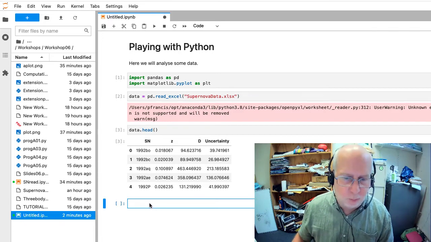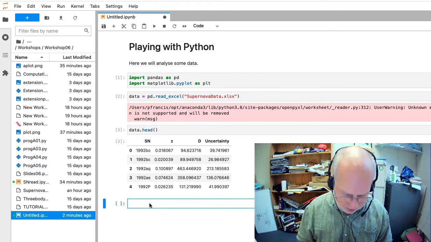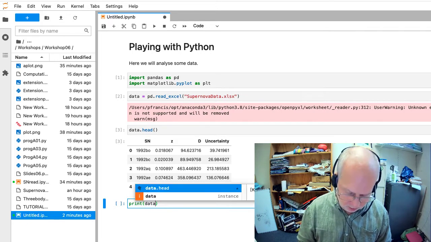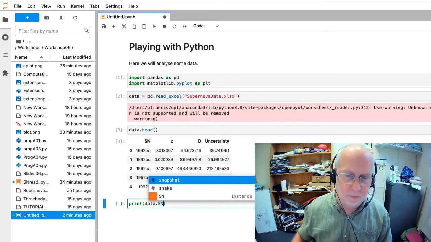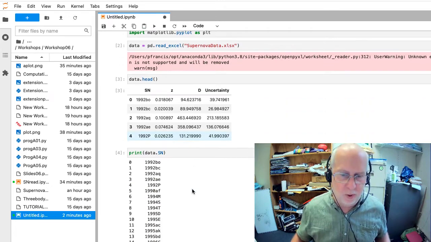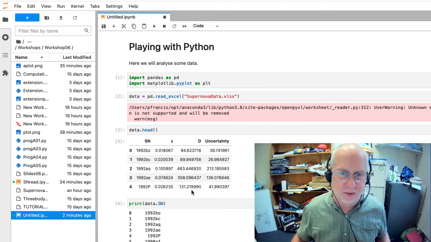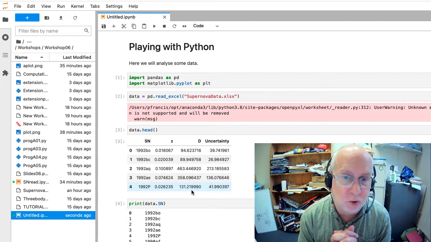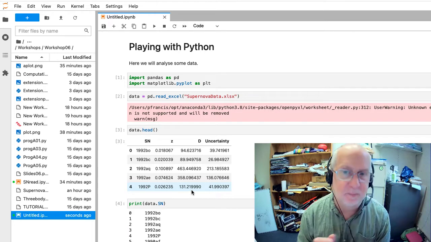If we want to print a particular column of the data, let's say we wanted to print the names of the supernova, we could print data.sn. So the name of our data dot whichever column we want, and Shift Enter, and it will print out the first column of all these things. So that's how we start up a notebook and how we read in the data.